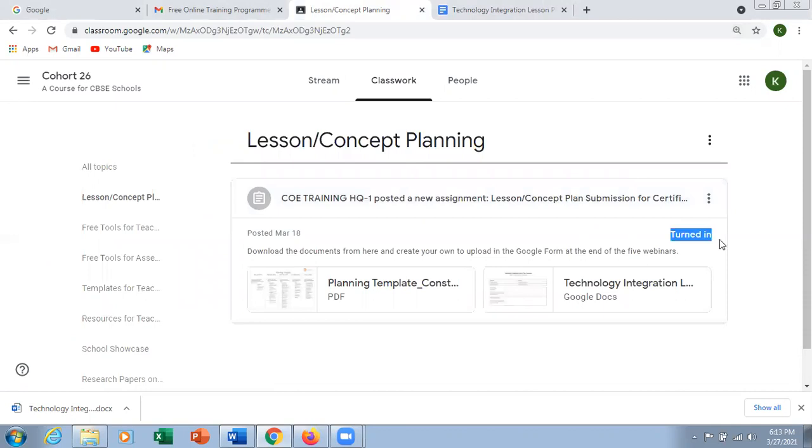Here it is, a very important word which is reflecting here. If I have uploaded that document, then it says turned in. It means Kanwaljit has already entered the lesson plan here.